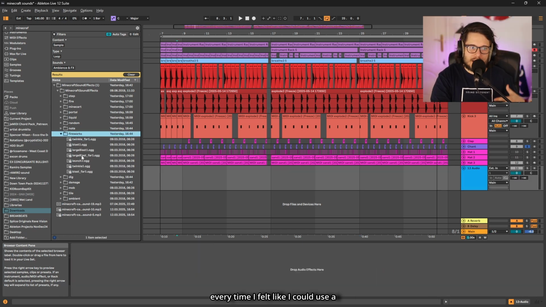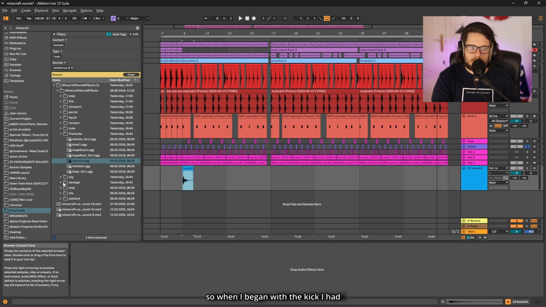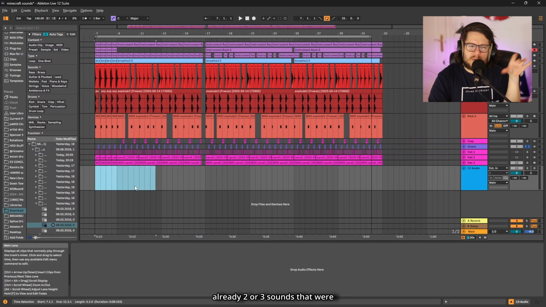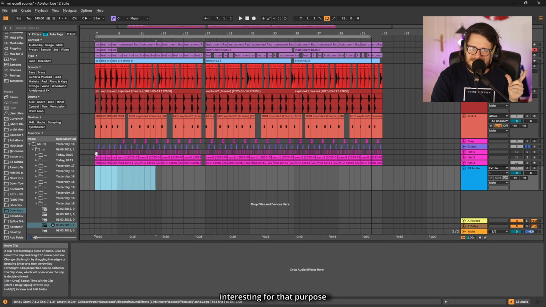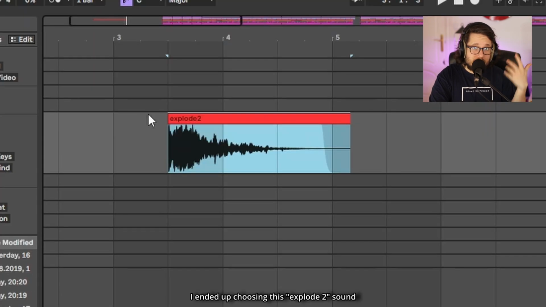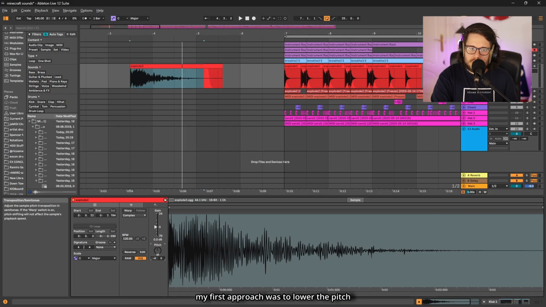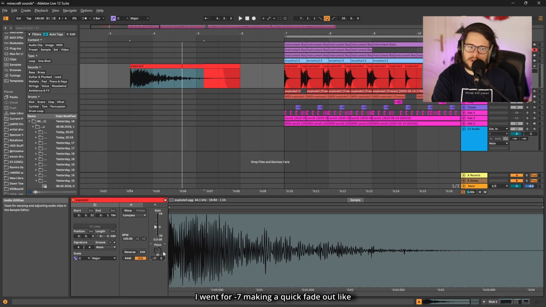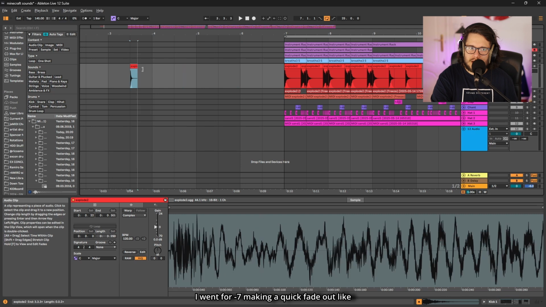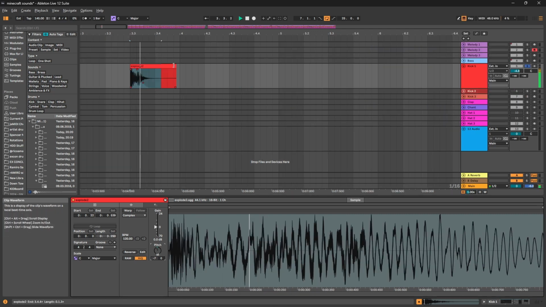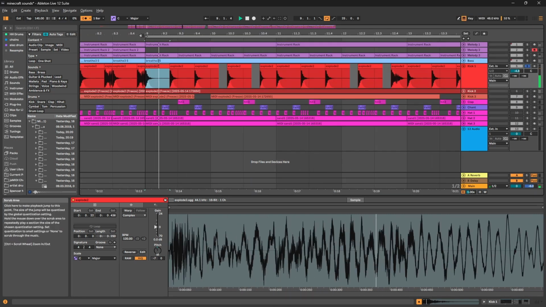Every time I felt like I could use a sound for something specific, I would just throw it here. So when I began with the kick, I had already 2 or 3 sounds that were interesting for that purpose. I ended up choosing this Explode 2 sound. My first approach was to lower the pitch. I went for -7, making a quick fade out like this to make it punchy. A simple pattern.